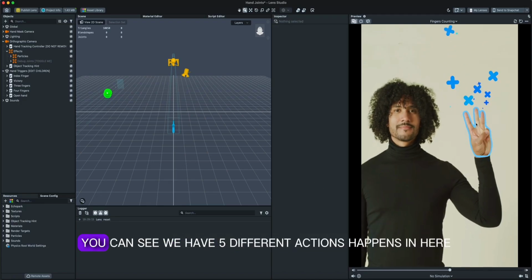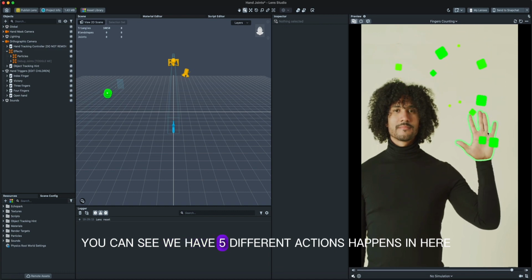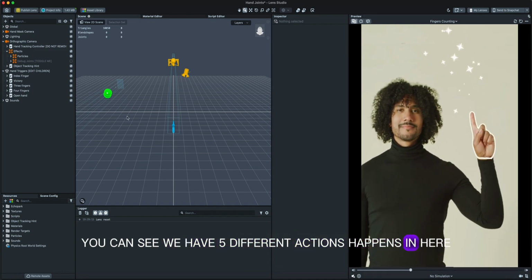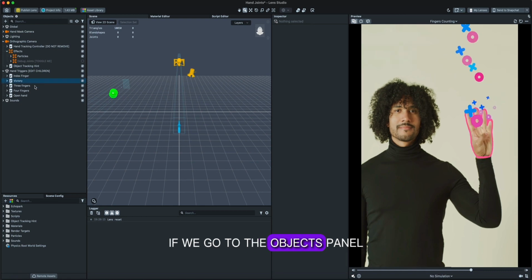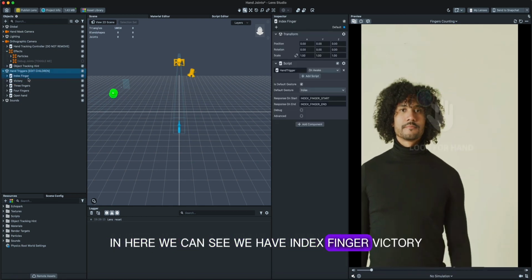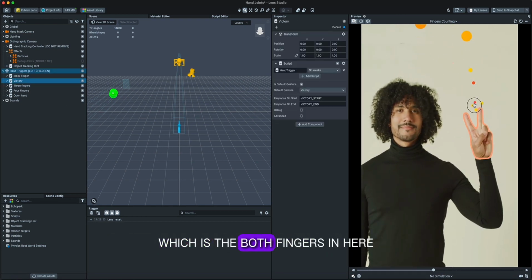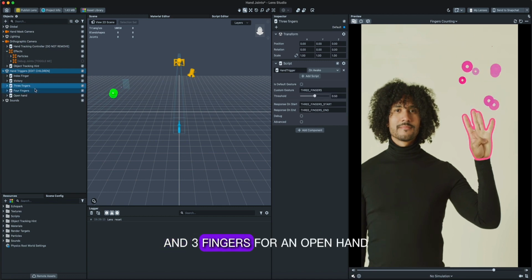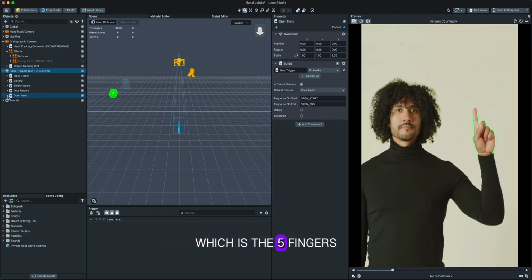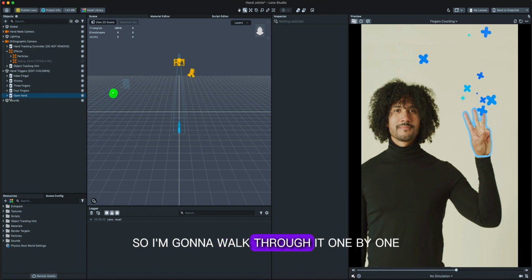Once you open the template, you can see we have 5 different actions happening in here. If we go to the objects panel, we can see we have index finger, victory, which is both fingers, and 3 fingers, and an open hand, which is the 5 fingers. So I'm gonna walk through it one by one.